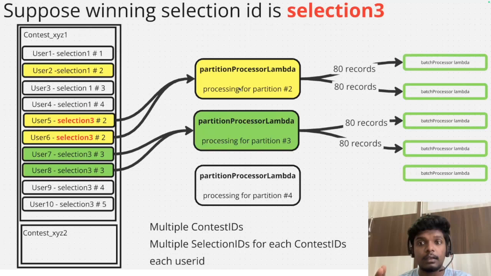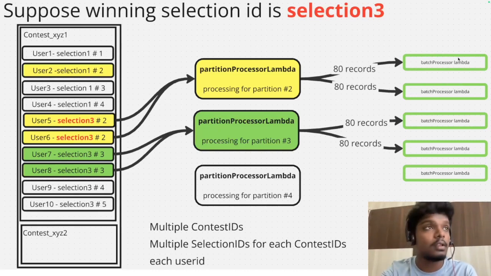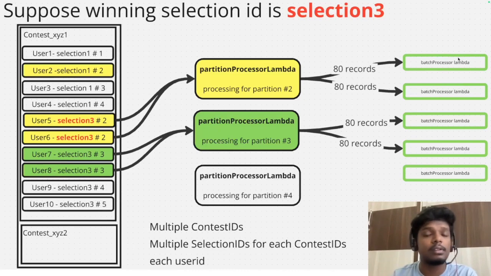into batches of 80, and this will happen in a streaming way, so that it will keep freeing up the memory as soon as the 80 records have been dispatched to the batch processor Lambda. So the batch processor Lambda, whenever it receives 80 records from the partition processor Lambda, will get a gift card or whatever user reward we want to give for this winning user from our internal other service. We will package them, and then we will send them an email. So let's say our Lambda can process roughly about 80 users in the 15-minute limit.